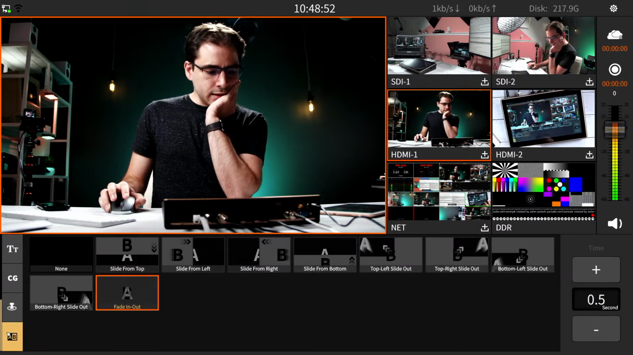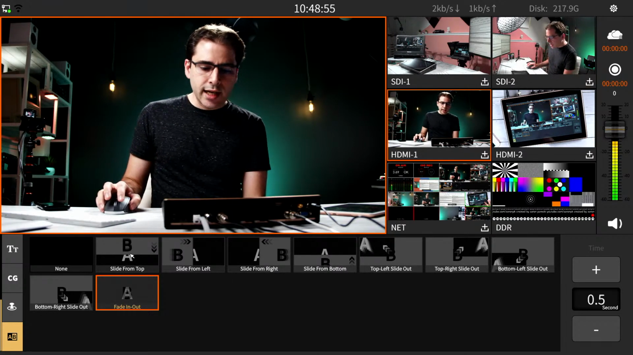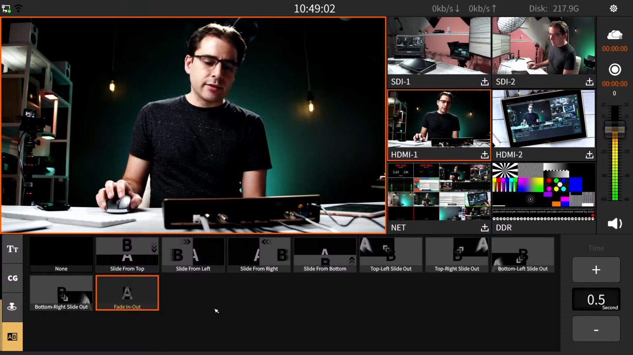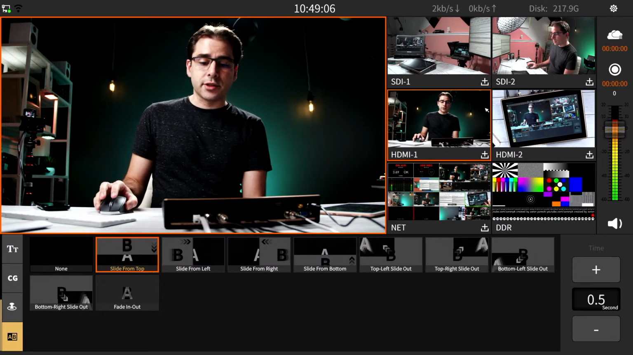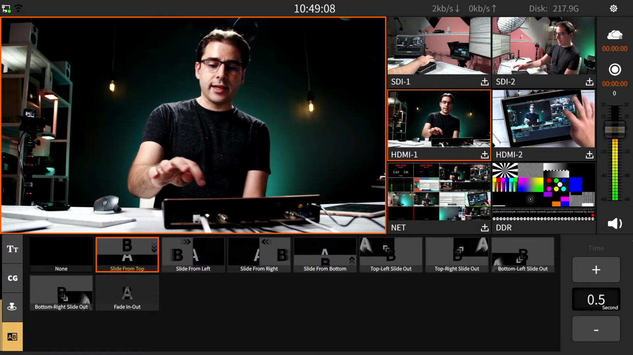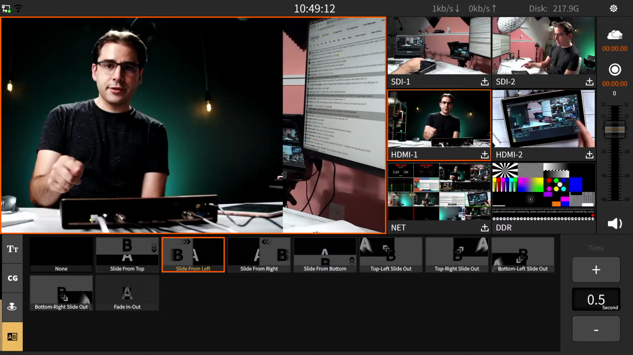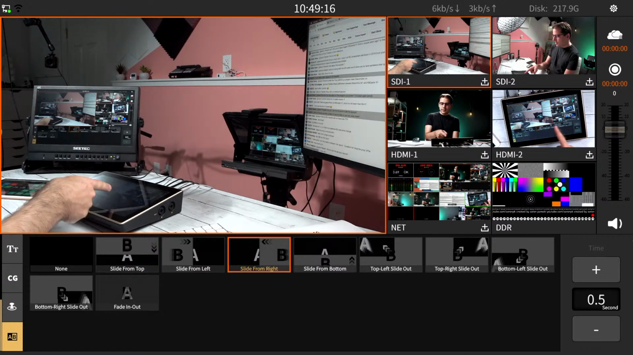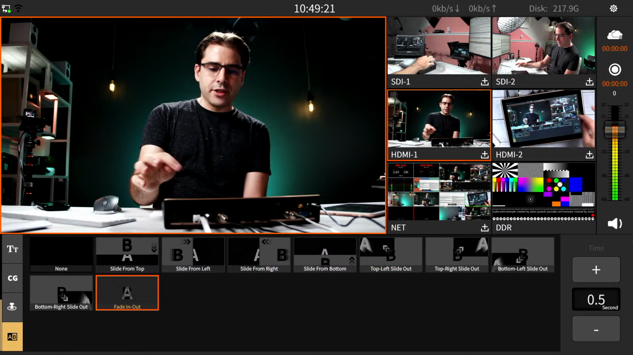And then transitions. Okay, so it does have these transitions, which I will say I don't think this is the best implementation of transitions. So there aren't very many that I would actually use, first of all. But now if I have this selected and I tap on another source, you can see how it slides down. Slide from left, slide from right. I don't think those are great. There's slide away. Pretty much the only one I would ever use is fade out.